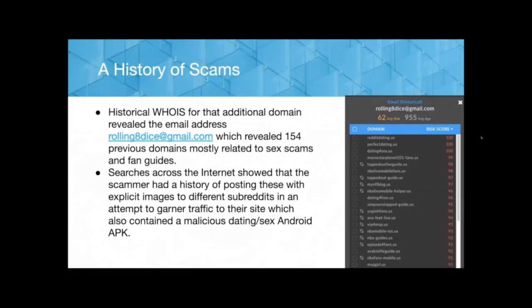It rated most of those as pretty bad, but 100 would be a blacklist. All the ones below that are not on actual blacklists. So searching across the internet for all these domains, we were able to find this scammer had a history of posting these with explicit images on different subreddits on Reddit, in an attempt to garner traffic to their other sites, which also in the past contained malicious pornography or dating and sex Android APKs.